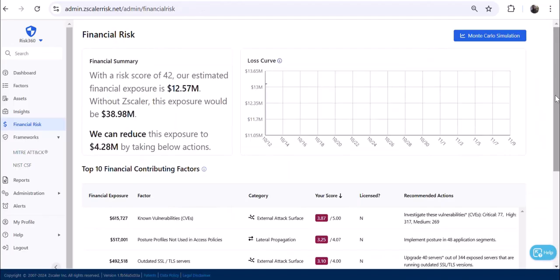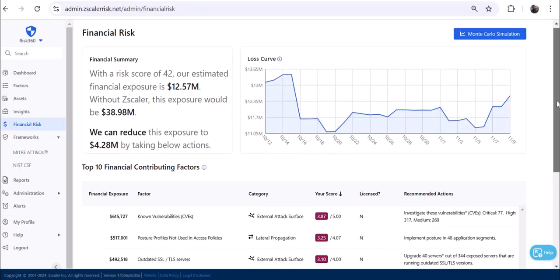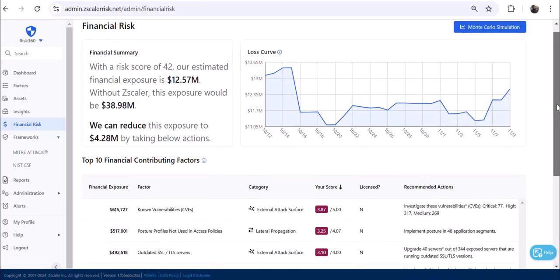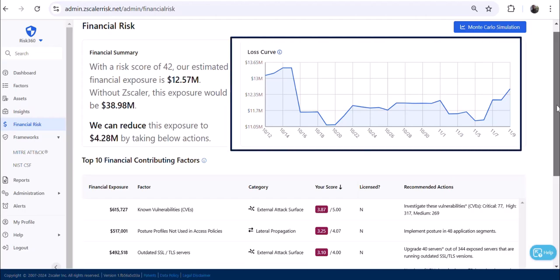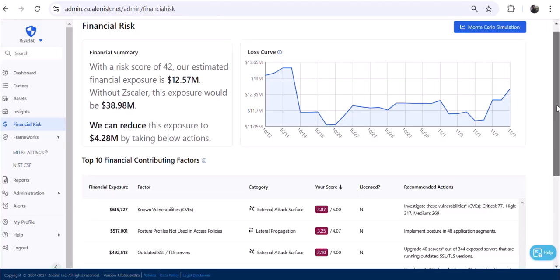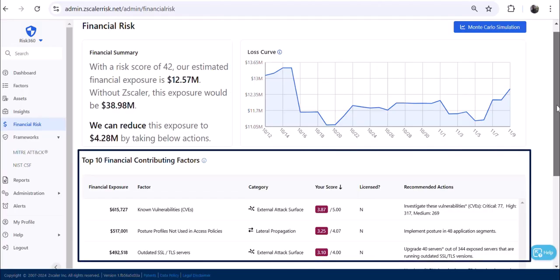Here in the financial summary, you view our organization's risk score-based financial exposure and the exposure without Zscaler. The section also provides an estimate of how much of this financial risk exposure can be reduced by implementing the recommended actions from the top 10 financial contributing factors section. On the right, we have the loss curve. This graph shows the loss estimate change over the last 6 months. In the bottom, we have top 10 financial contributing factors.